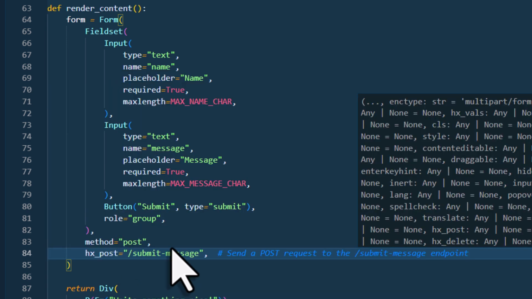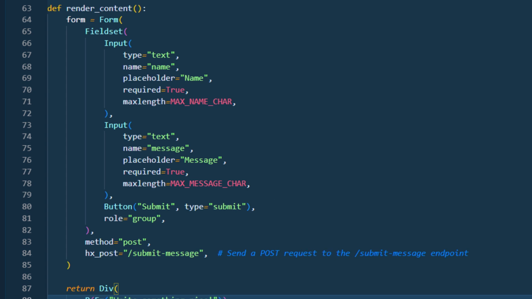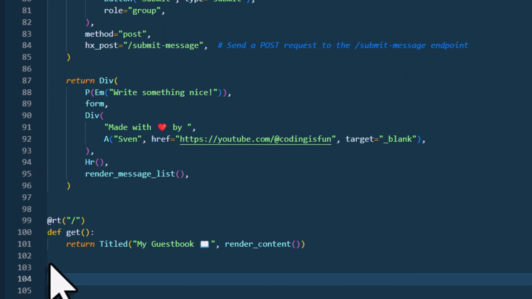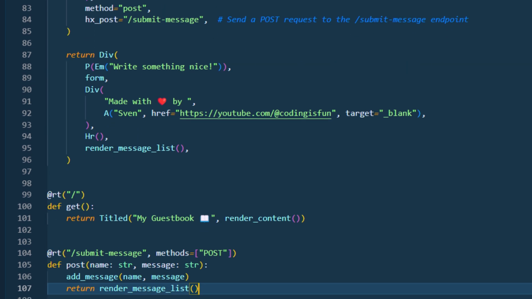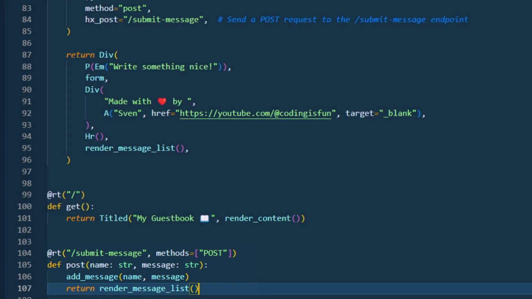It should send a post request and trigger the submit message endpoint. Currently we don't have this endpoint defined, so let's define it next. So at the bottom, we will create a new route, which is called submit message. This route should only handle post requests and take in 2 arguments, the name and the message. And these values will come from our form submission. So now that I have those values from our form, we can add a new entry to our database. Once that is done, I will return the updated message list.